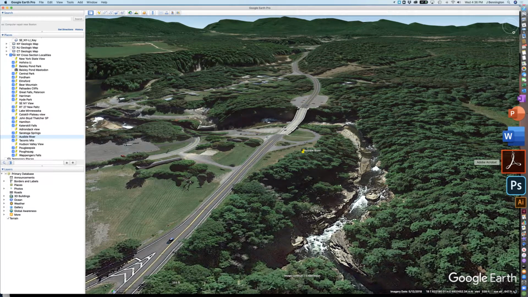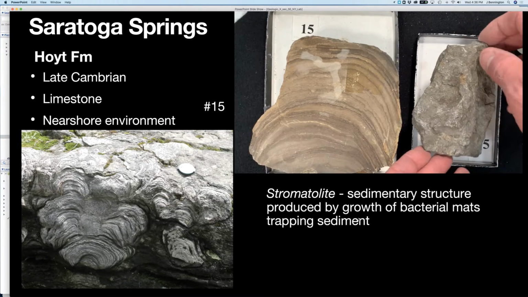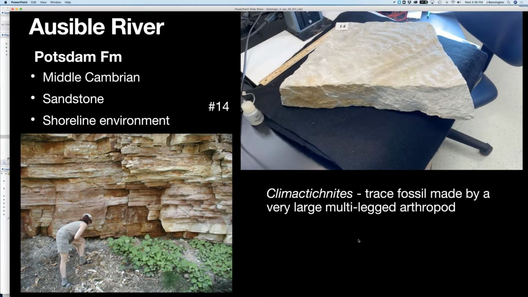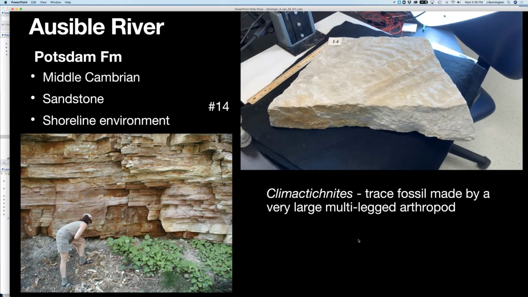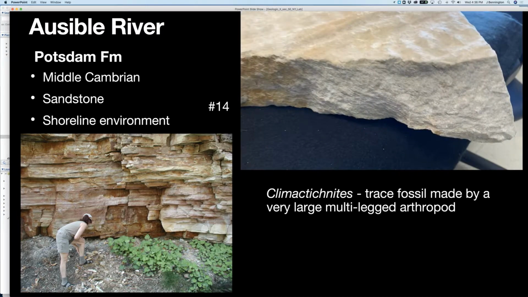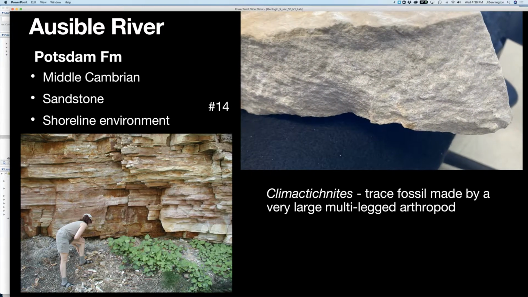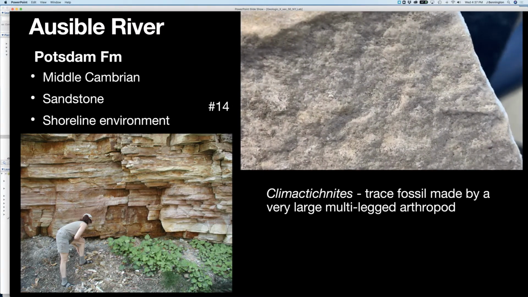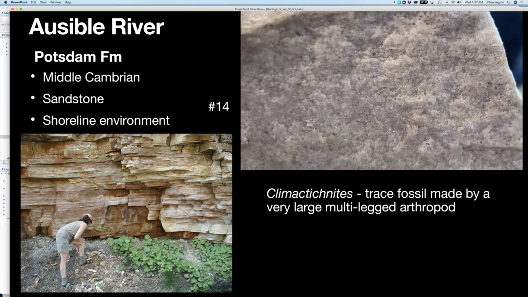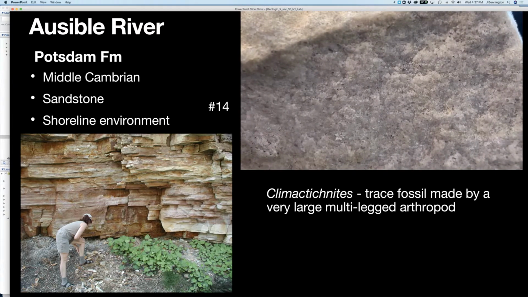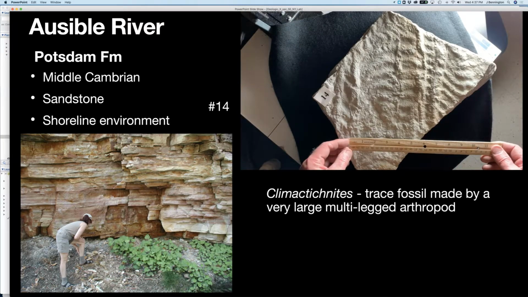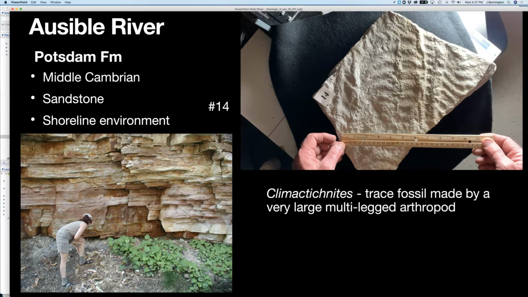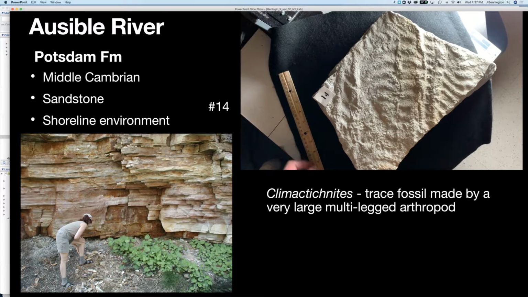And the rock formations that are exposed along that gorge are sandstones of the Potsdam Formation. So these are very clean quartz sandstones, layer after layer of quartz sand, deposited in a shoreline environment, a beach environment, really. In the video here, you can see the sand grains that are cemented together to form the sandstone. There are some amazing fossils in the Potsdam Formation, including a trace fossil, which is a trackway made by a very large multi-legged animal.